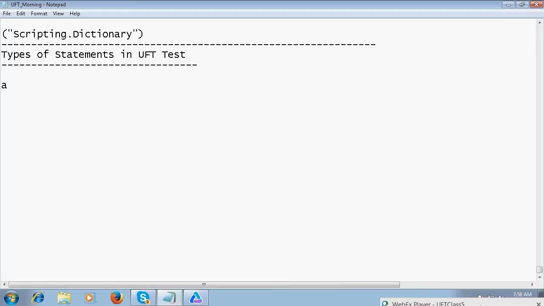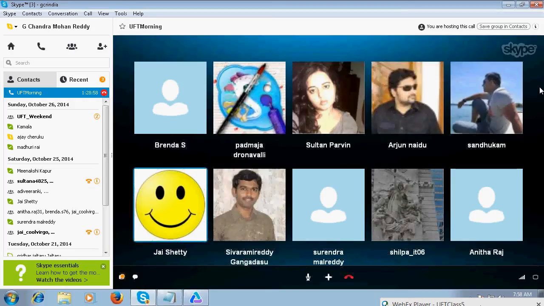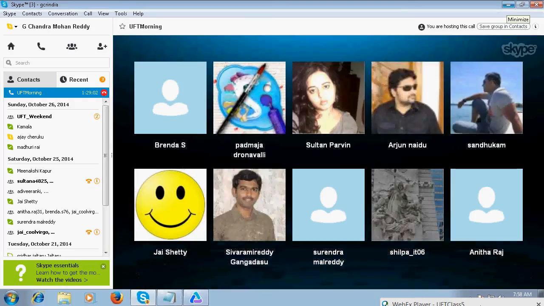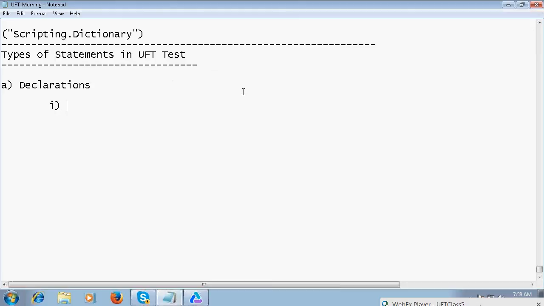See, first one, declarations. Generally, 2 items can be declared in computer programming or scripting. Here we are using VBScript, and 2 items can be declared in VBScript also. Generally, what do we declare in computer programming or scripting? Variables. We declare variables.